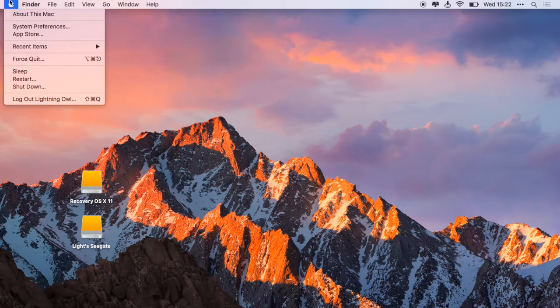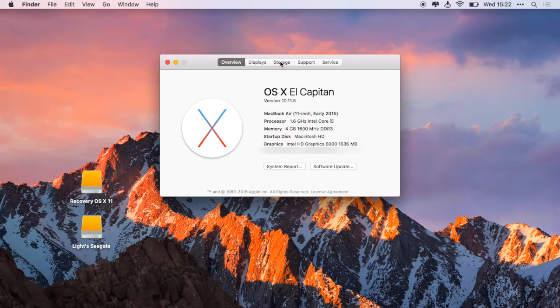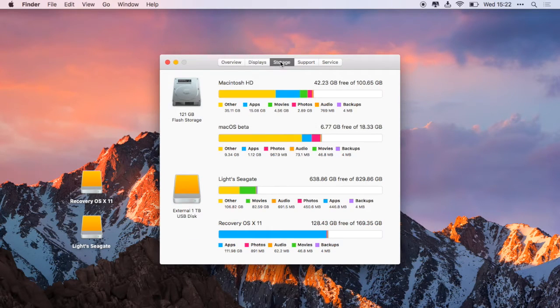And now I'm going to check the new free storage. And now you can see that I have 42.23 gigabytes available. That is why I always recommend keeping your trash as empty as possible.